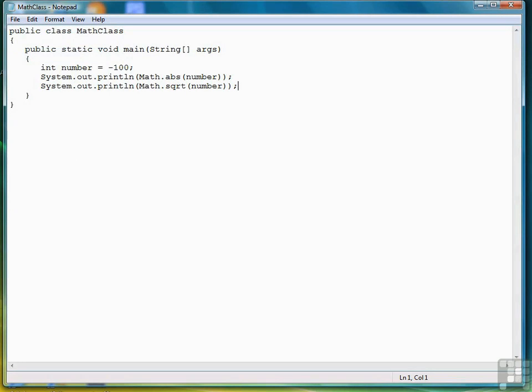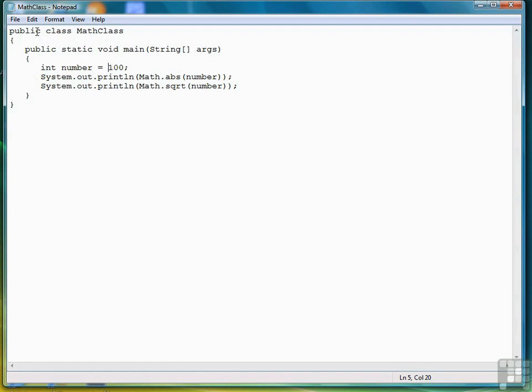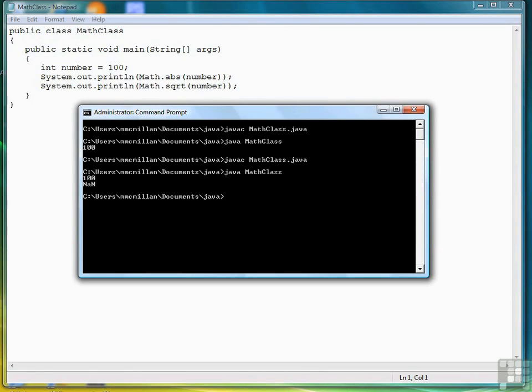Save the file, go back to our DOS prompt, compile, and run. And we'll see that it cannot determine the square root of negative 100. So let's modify number's value to 100. Save, compile again, and then run it. And there we'll see that the square root of 100 is 10.